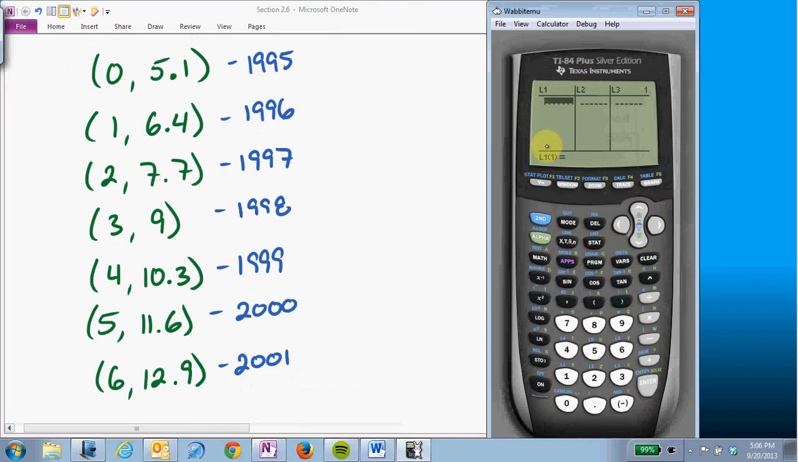So your L1s are your X values. So you want to go ahead and input all of your X values into your L1 spot. So my first X value is 0. So I'm going to hit 0, enter. The second X value is 1, then 2, then 3, then 4, all the way up to 6. So I want to make sure I have all of those in there. And these are my years from 1995.